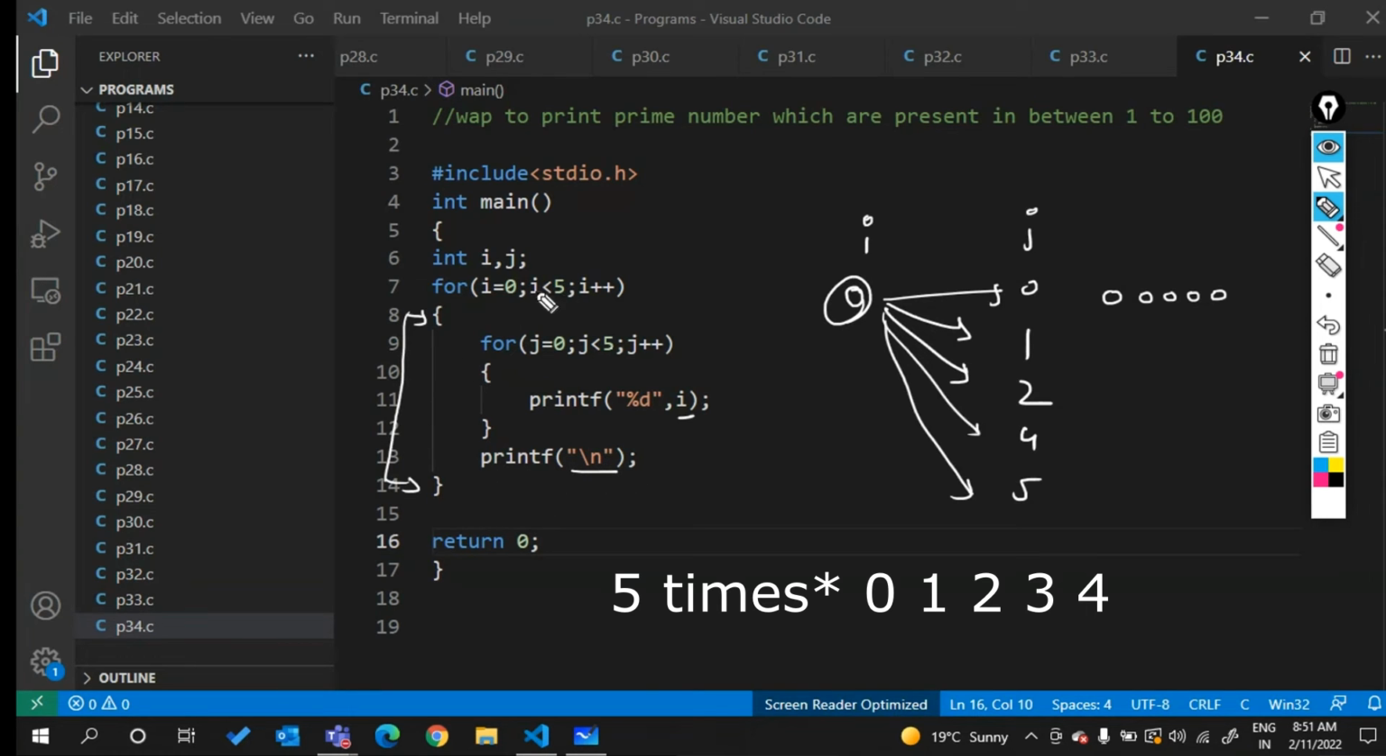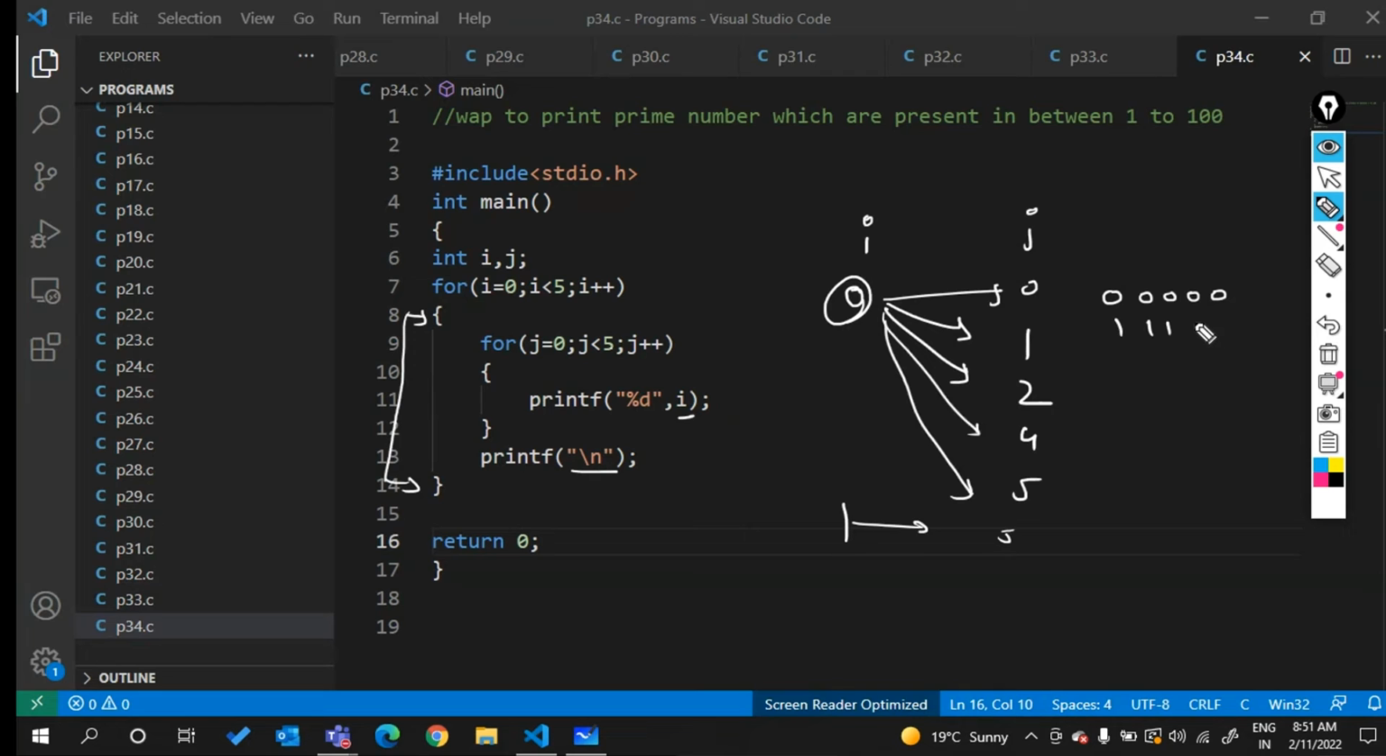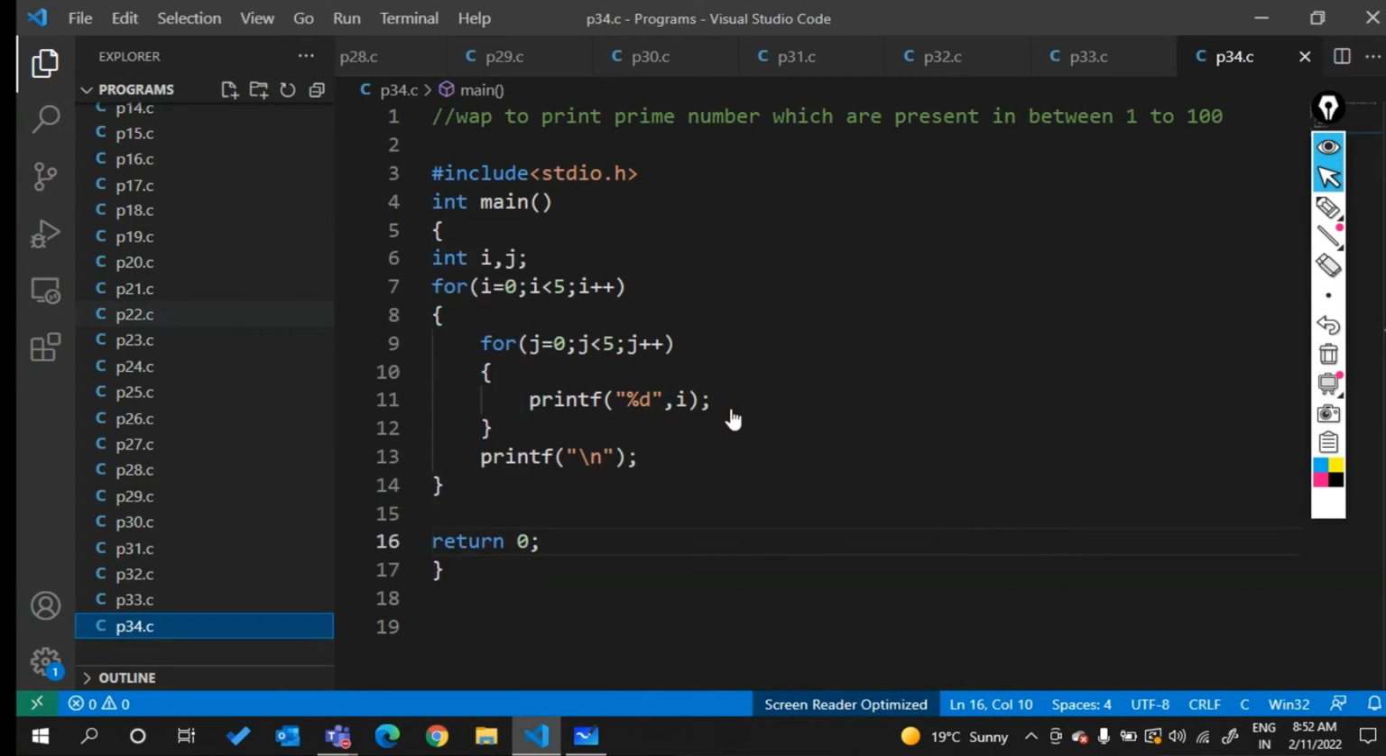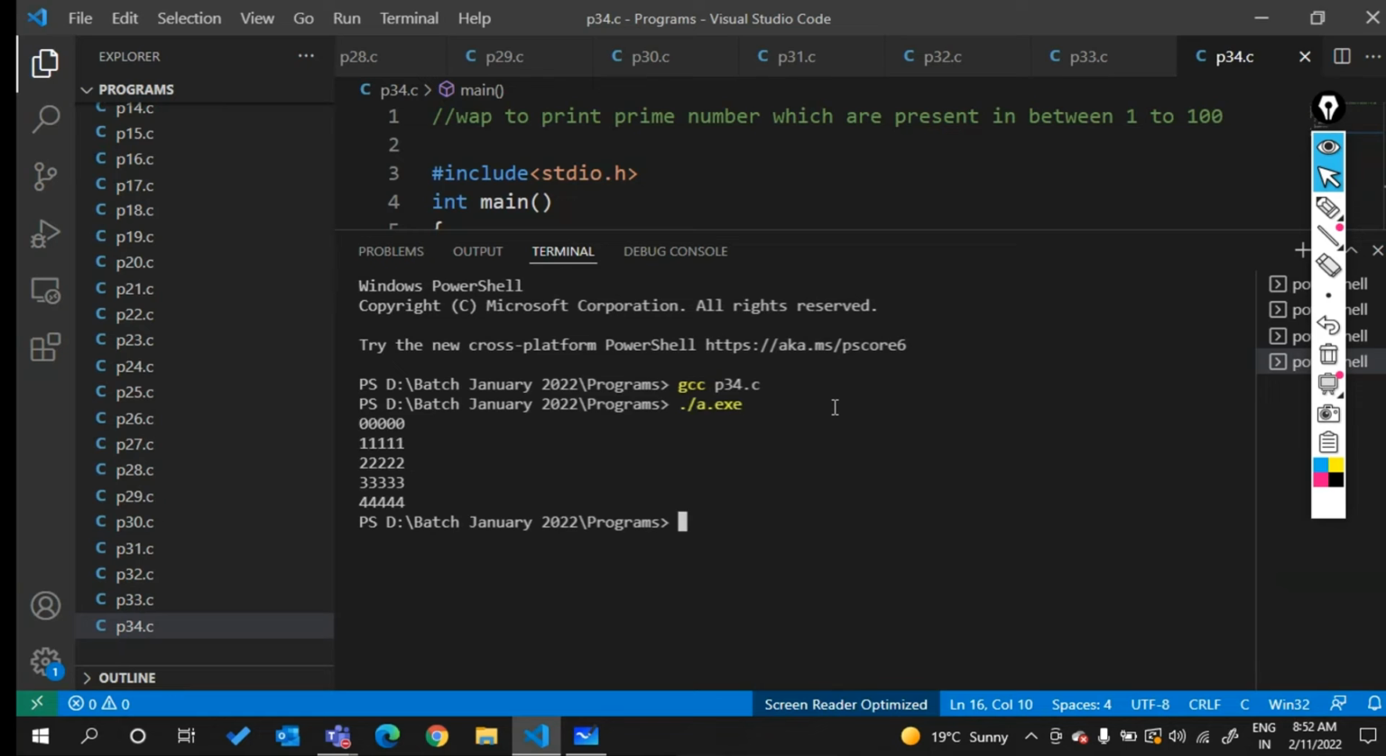So the next line will come. Then i will be 1, and at that time also my inner loop will rotate 5 times. So it will print 1 1 1 1 1, 2 2 2 2 2, 3 3 3 3 3, 4 4 4 4 4. Got it. So this will be my output. Run this code. Okay: 0 0 0 0 0, 1 1 1 1 1, 2 2 2 2 2, 3 3 3 3 3.